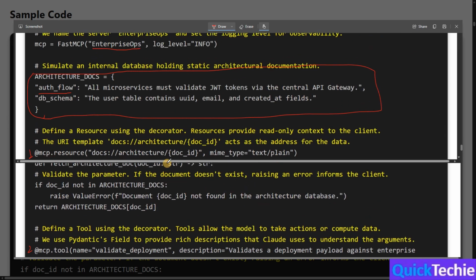So for an MCP resource, you define a resource using the decorator. A decorator is a normal Python function, correct. And a resource provides read-only context to the client. The URI template like this, you would provide doc id as an input, and it acts as an address for the data. Generally this is used for static resources. Okay, and this is the definition.